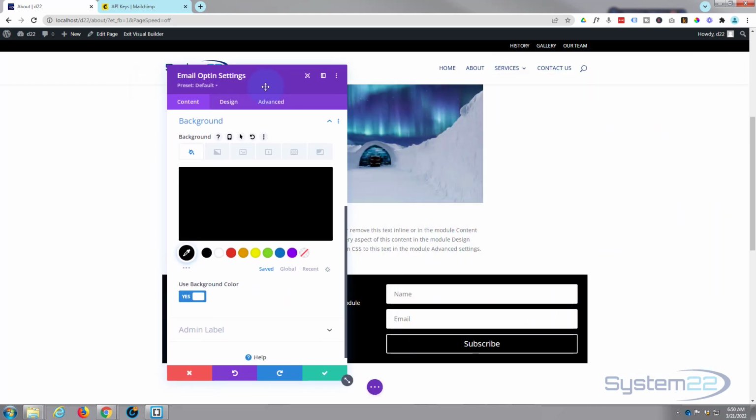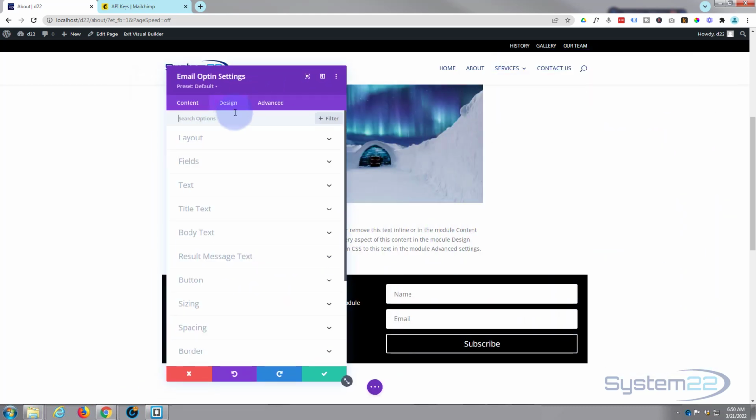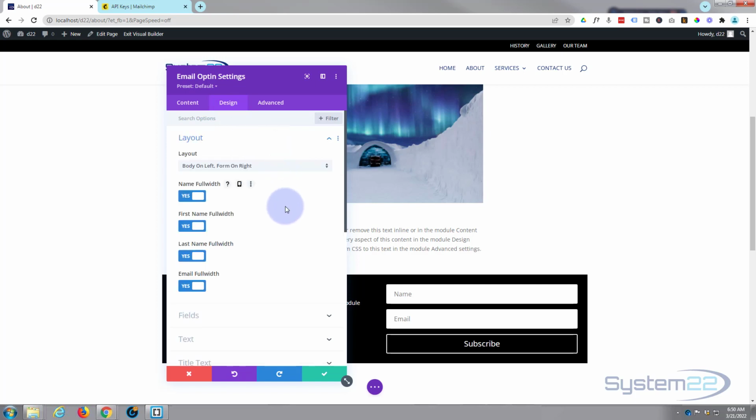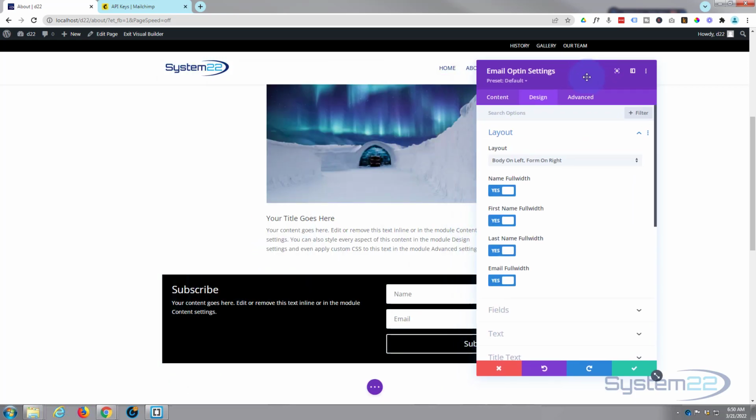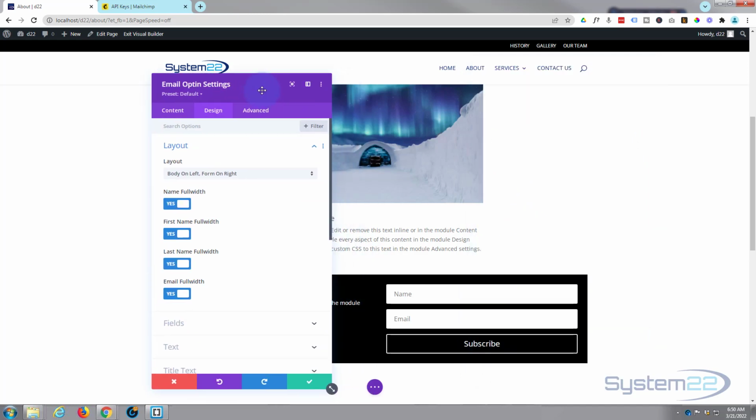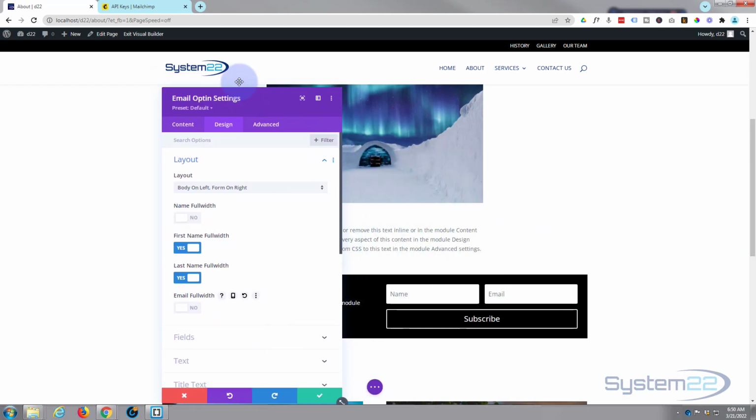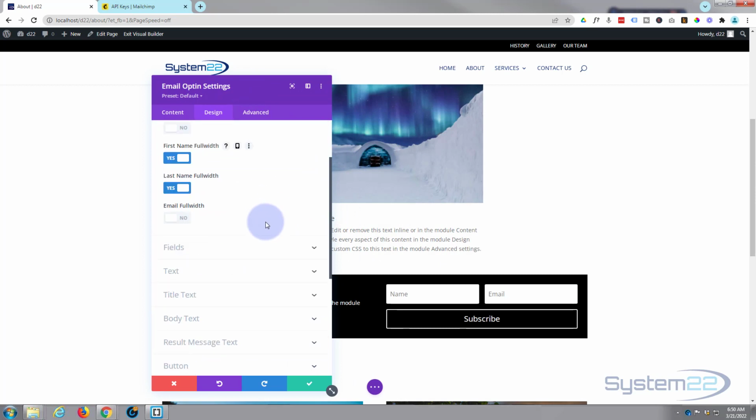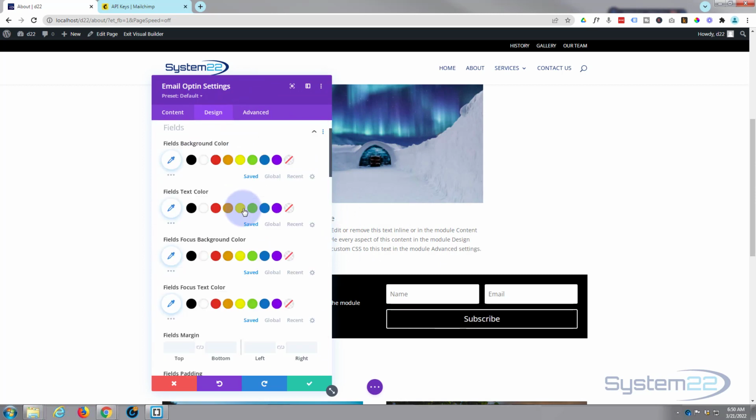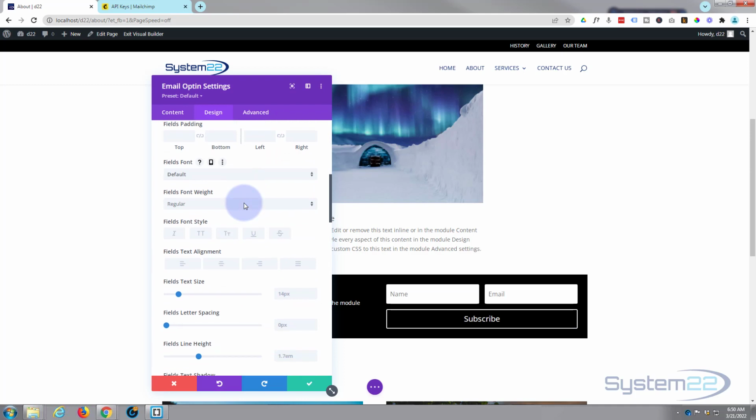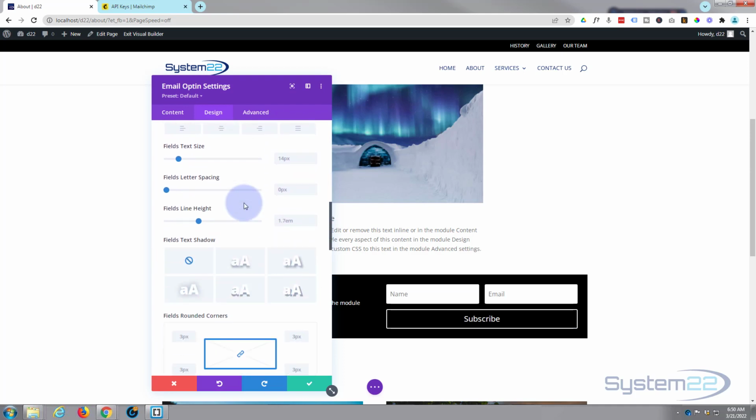Okay. Let's move on to our design and quickly do a little bit of design. Layout wise, body on left, form on right. Yep, that's going to work on me. Don't want the name full width. I want to shorten these up a little bit, so they're both on the same line, so it's skinnier. There we go. That's a bit more like it. And then, of course, you can customize fields how you like. I'm really not going to do a whole lot to this. Let's give them some round corners, perhaps.